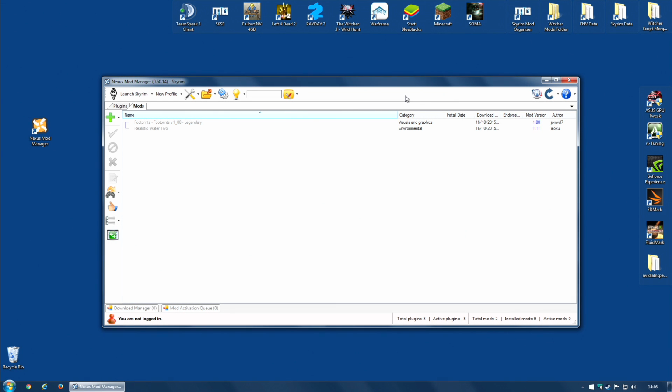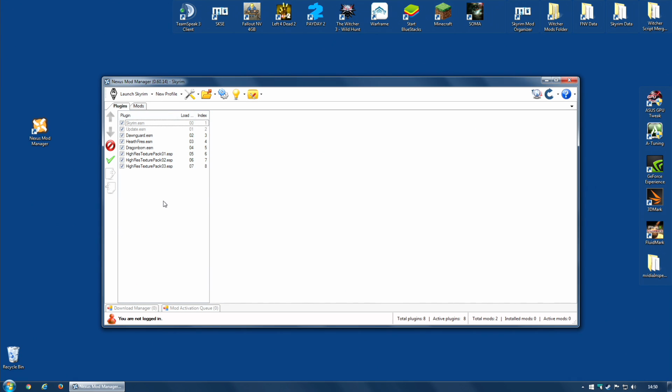If you open Nexus Mod Manager and choose a game that has plugins, a game such as Skyrim, you will receive another tab next to the Mods tab called Plugins. Unsurprisingly, this is where you will find the plugins that have been installed for this game.